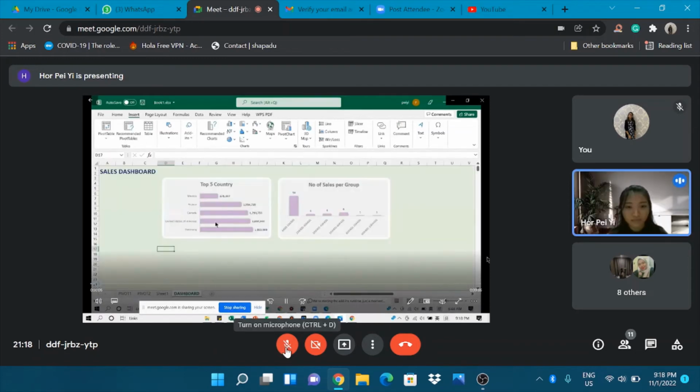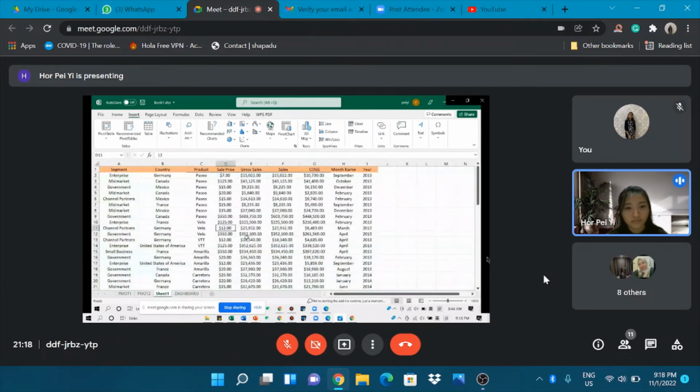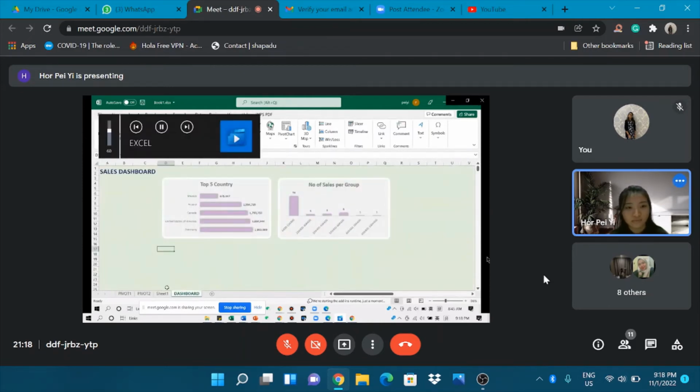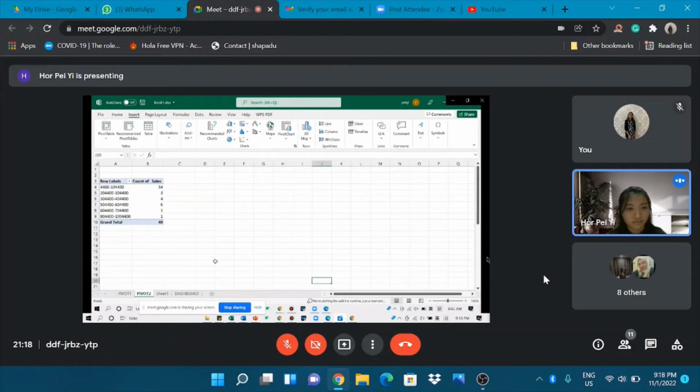So the dashboard, I have already done 2 different pivot charts. So now I will continue with the third one, the pivot table. In order to complete this dashboard, we have to first create a pivot table and then a pivot chart.